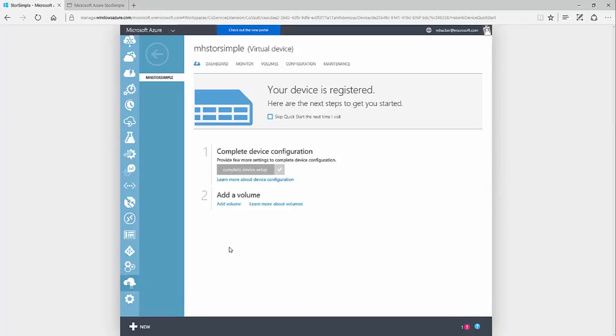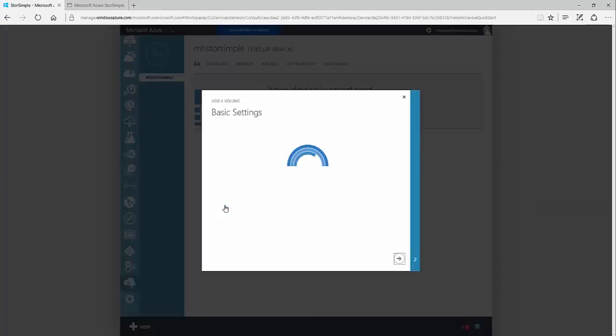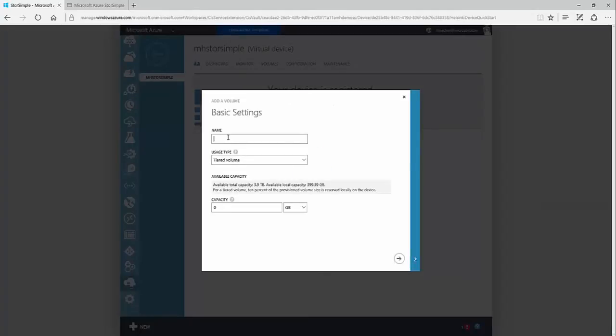The next thing is we need to add our volume. So this is going to be our volume, or our drive, that we're going to create with our StorSimple device that we're going to expose through iSCSI. So we're going to go ahead and hit Add Volume. And we're going to give the volume a name. I'm going to just say SS Volume 1 for StorSimple Volume 1. And then we have a usage type. Are we going to do tiered volume or locally pinned volume?